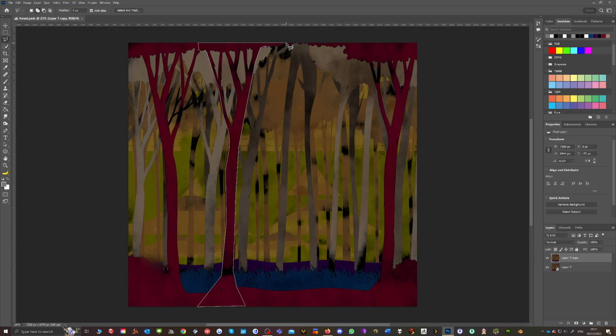Go to the top. That's about there. Just click a few times around here. Could probably also do this with a pen tool. Have we got a subtract from selection button up here? Yeah, subtract from selection up at the top. Now this will let me hopefully select these inside shapes of these trees.